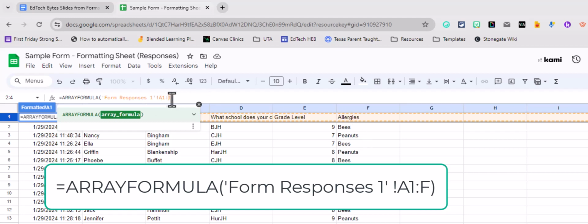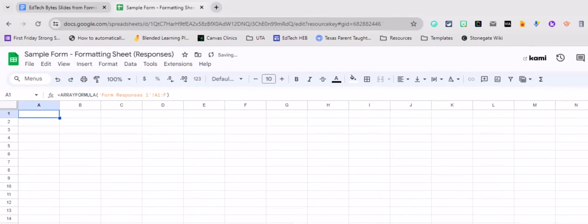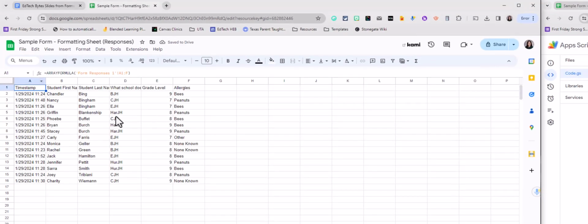So I'm going to pick F, and then I'm going to close the parentheses. So now when I go to my formatted form, I have all my information here, okay, and it looks exactly the same. But what I'm going to do now is format how I want it.